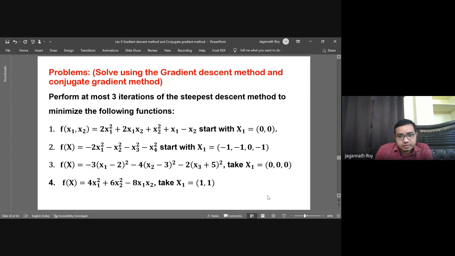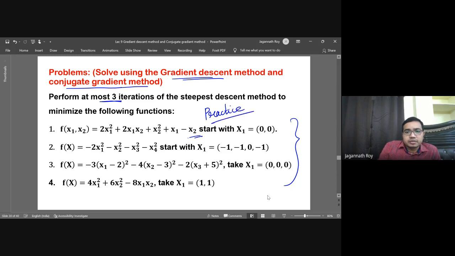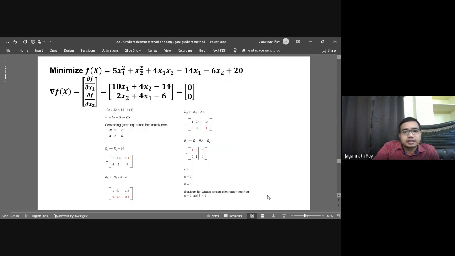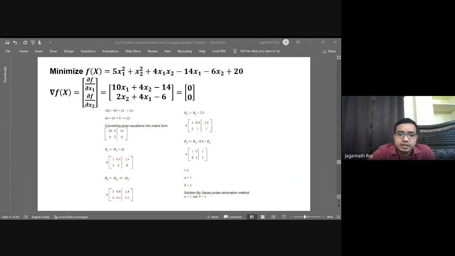Now, if you do the hand calculation, try to write at most 3 iterations for the gradient descent method. But if you calculate for the conjugate gradient method, then you will get the solution within 3 or 4 iterations depending on the number of variables. These are actually practice problems. And now let us see it in this MATLAB window and how we actually implement these ideas.